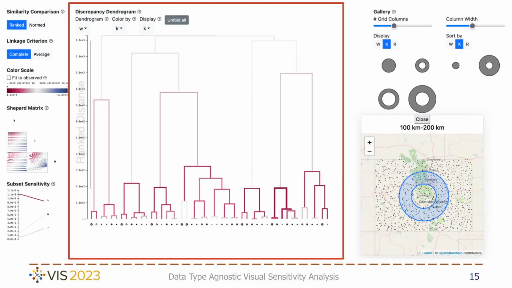This image shows the VA prototype with an SBSS dataset. In the center is the discrepancy dendrogram that is constructed based on cluster diameter differences like illustrated before. We provide several interactions with the discrepancy dendrogram to allow detailed investigation of clusters.